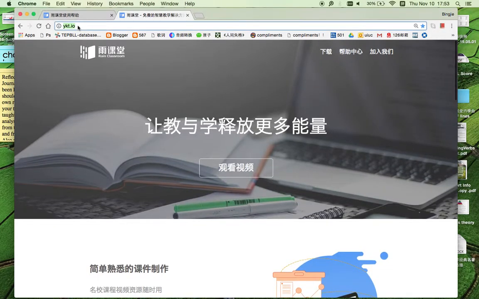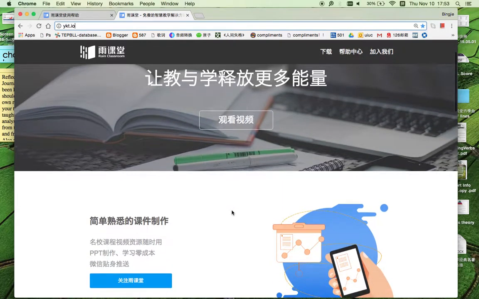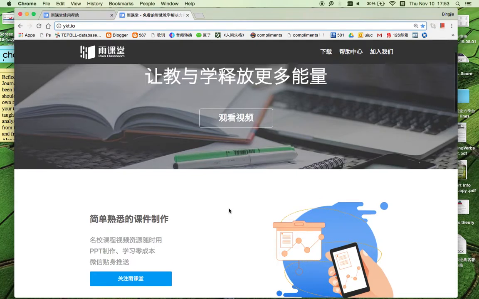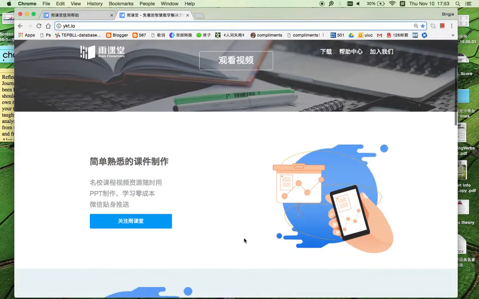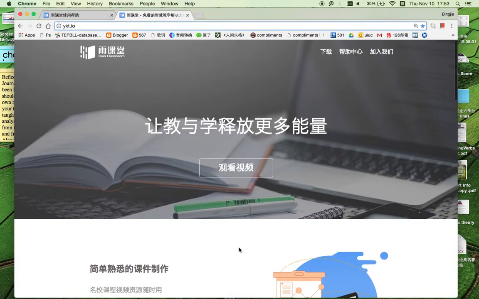And here you can see the official website of Rain Classroom, ykt.io. It was created and developed by Tsinghua University, which is a really good university in Asia. And as you can see, all this information is in Chinese. I think this might be one of the weaknesses. I guess maybe in the future they can develop an English version.